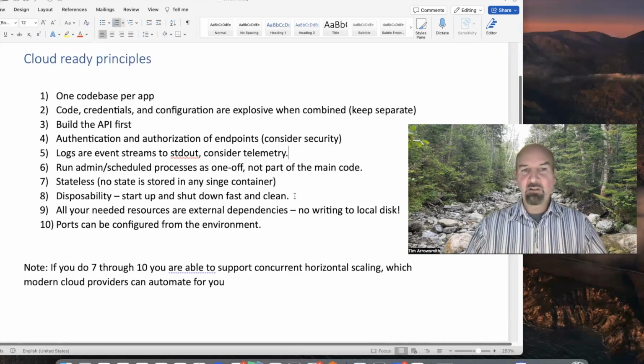Number 10, ports can be configured from the environment. That's key for a lot of things running on the internet, that they may not be hosting your app on port 80. It may be some other port. So you need to have the flexibility built into your app to look for the port value in your local environment as a setting for your app. Just read it in and then use that, and have a default that's reasonable. 3000, 4000, something like that. 8080 sometimes is common. Use a port as a default that you can use for local testing, but then have something configurable that the cloud provider can assign.